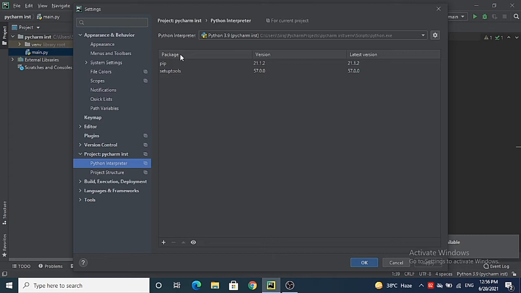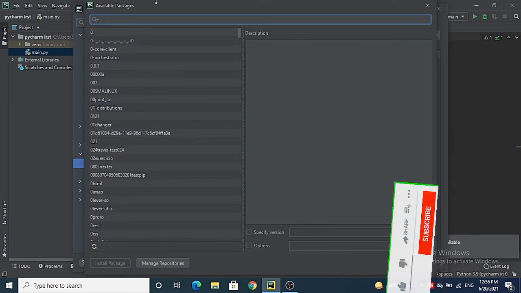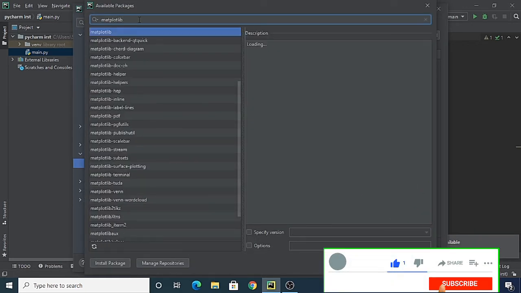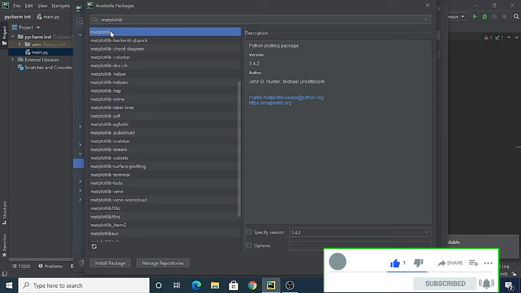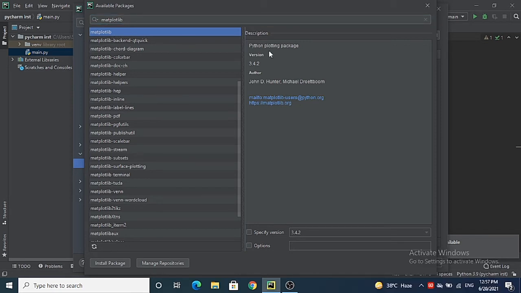So to install a Matplotlib, you just need to click on this plus option and then search here Matplotlib, and you can see here it is Matplotlib. So just click on it and then click on install package. So just wait for some seconds.